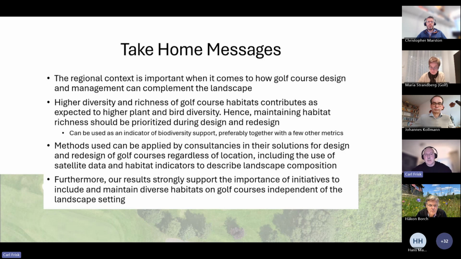And since there's such a close relationship between the habitat richness and the species richness, this can be used as an indicator to investigate the support capacity for biodiversity on the courses, but along with other metrics, of course. And we also found that these methods can be applied by consultancies in their own solutions for design and redesign of golf courses, regardless of location, as this is a pattern we found throughout our 4 regions and throughout the golf courses in each region. Doesn't matter if they're small or big or if they have more or less of certain elements, these patterns apply everywhere.